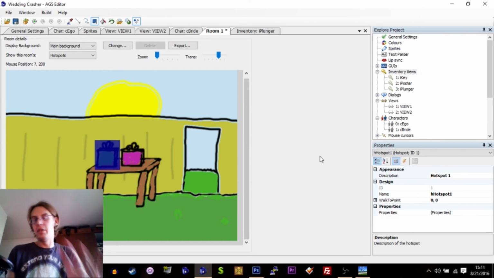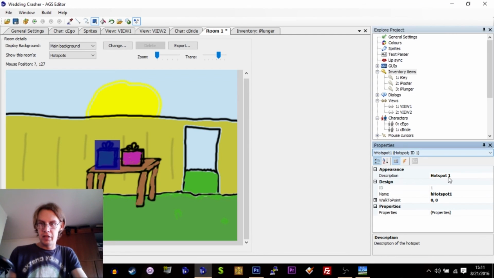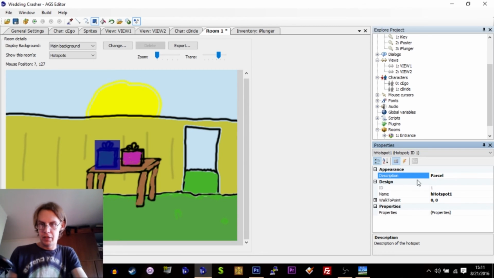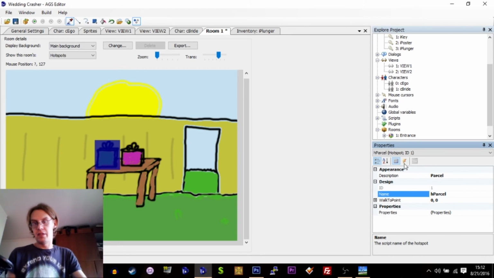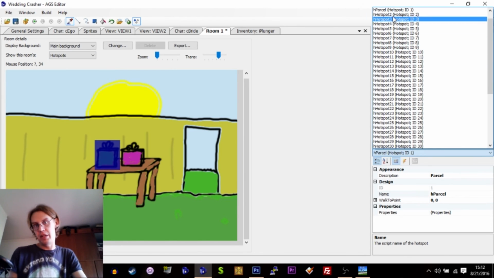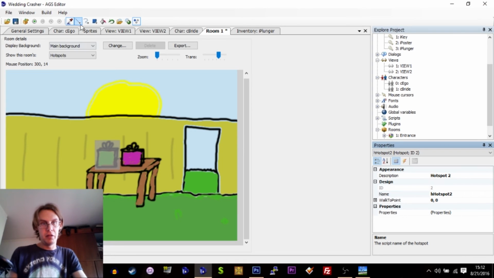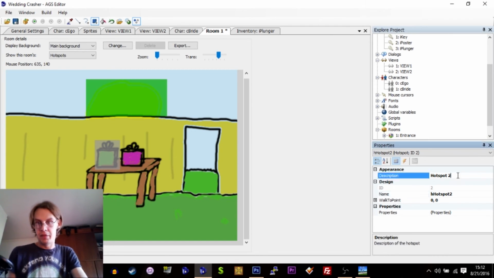We're going to be doing a quick couple of descriptions. Actually, we can do that right now. See, this one is a parcel. So I give it a description and also give it a script name, which again is H for hotspot parcel. This is going to make sense in a while. And then if I want to define more, I just use this drop down here, select hotspot number 2, and draw that in, and there you go. That's the sun. The sun is now a hotspot. I call that H sun.